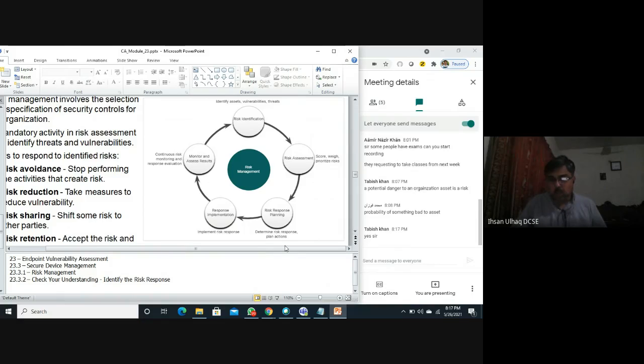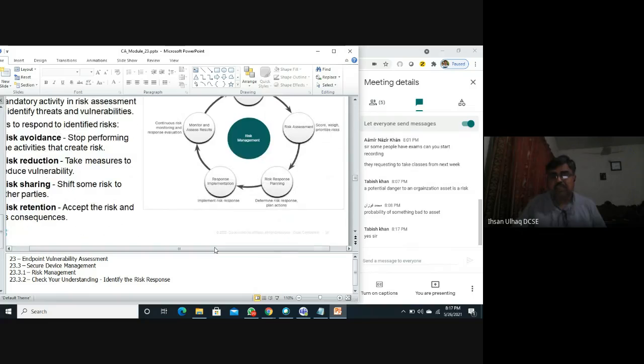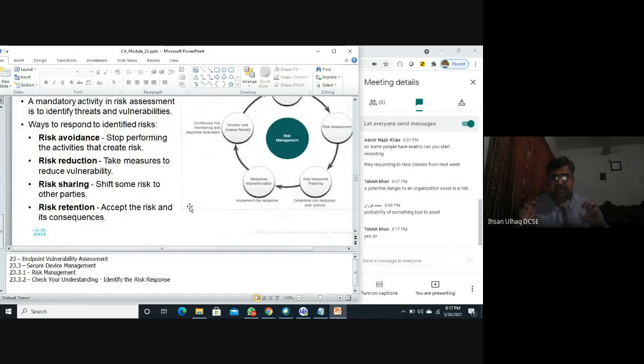So gentlemen, now what I want to explain to you is what are the ways to respond to identified risks. Now you have identified a risk, you have identified a vulnerability, you have scored it, everything has been done. What should I do? I should avoid it. What does it mean to stop? It means risk avoidance. What does it mean, gentlemen?